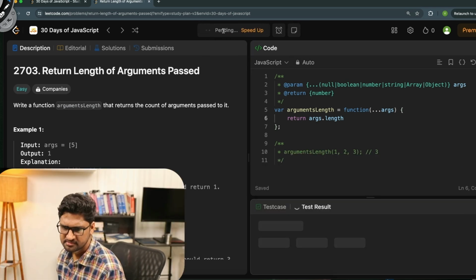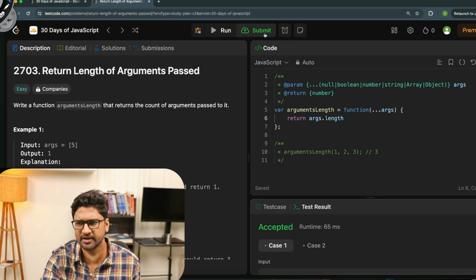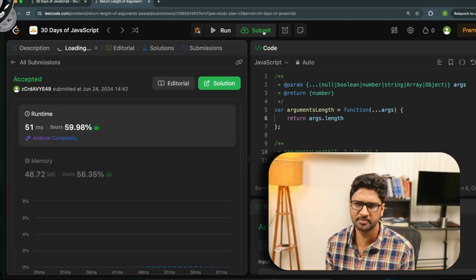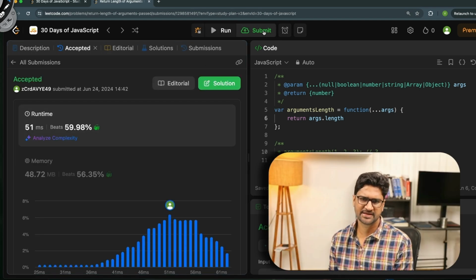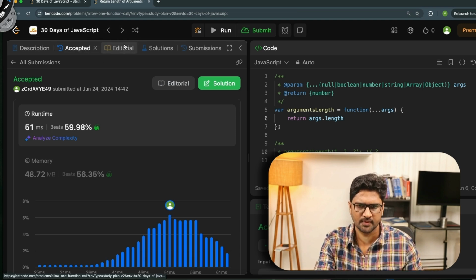If I run this, it's working fine. Let's click on the submit button to see if it works on all the input parameters. Perfect, it has been accepted. Let's move to the next question, right? What is the next question?